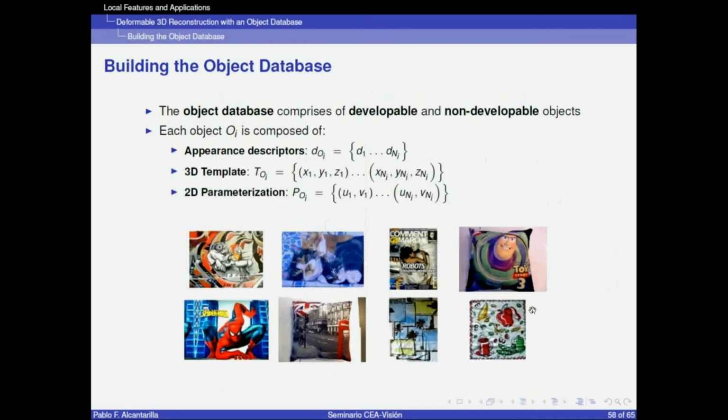The object database comprises developable and non-developable objects. By developable objects, I mean those objects that are planar, such as, for example, these pieces of cloth here, or the amazing Spider-Man flag here, or this t-shirt, or this magazine. And non-developable objects are the ones that are non-planar, such as, for example, this cushion here or this cushion here. Each object in the database is composed of a set of appearance descriptors, a 3D template, and a 2D parameterization of this 3D template.